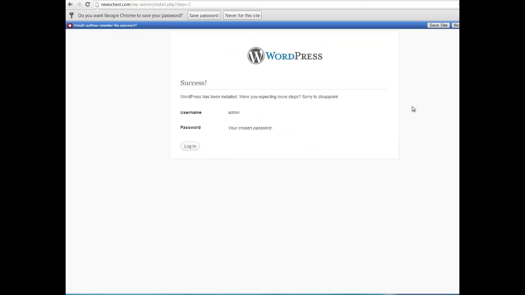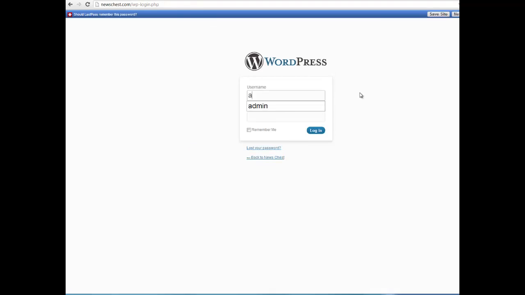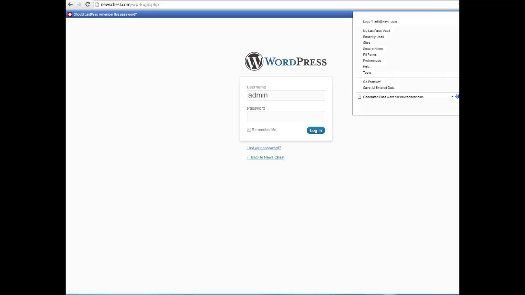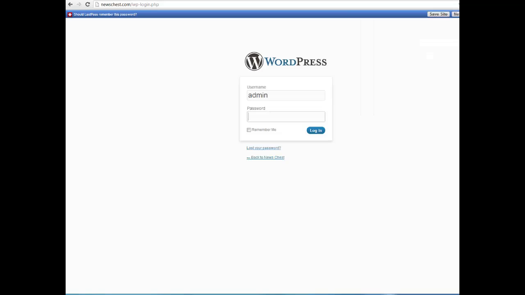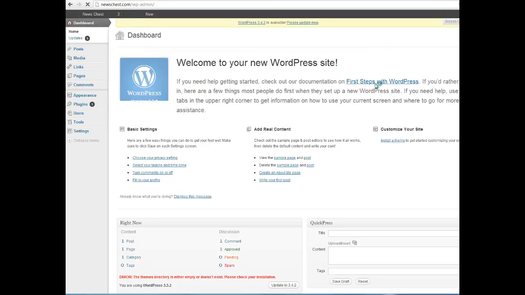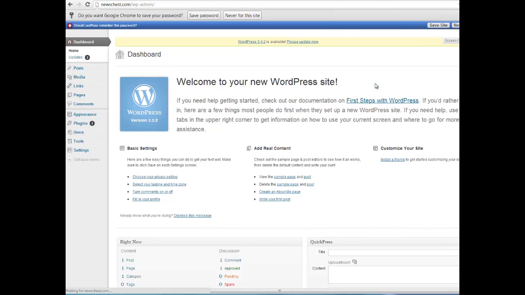Now that we have all of the files and databases and everything set up, it says success, and we log in with admin and the password that we generated. I use LastPass, by the way, to store passwords. And we're now in the back end of WordPress, and we're ready to set up the design of our site.